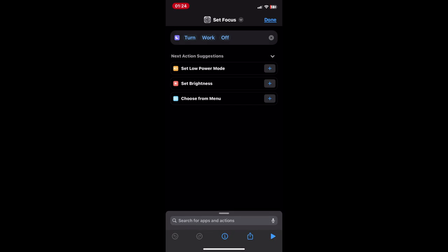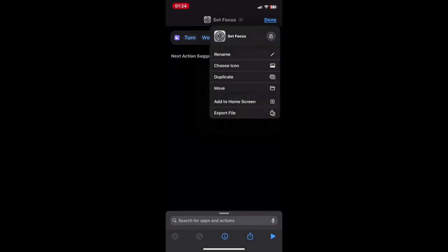And also you can create multiple shortcuts with different triggers. For example, opening a specific work app to activate the same focus mode automatically. Now you know how to use shortcuts automation with focus modes.